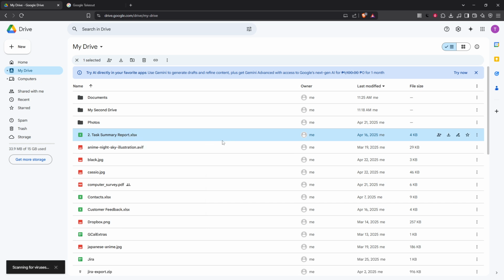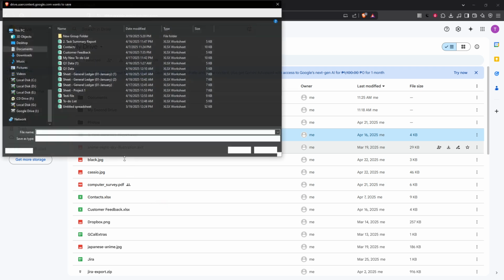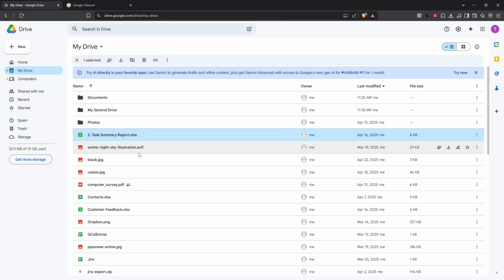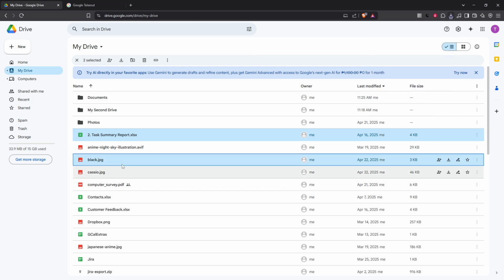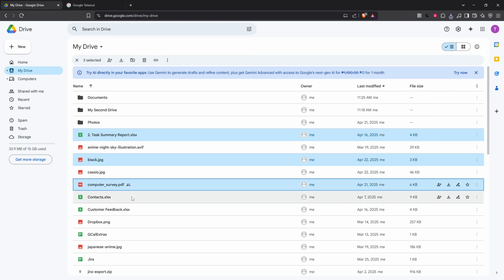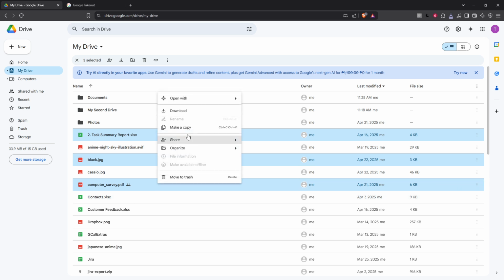Now suppose there are multiple files you'd like to download all at once. The process is just as easy. Hold down the Control key if you're on a Windows machine or the CMD key on a Mac. While holding this key, click each file you want to include in your download batch. Once you have all the files you need selected, right-click on any of the highlighted files and choose Download. This method saves time and effort, especially when dealing with numerous documents.